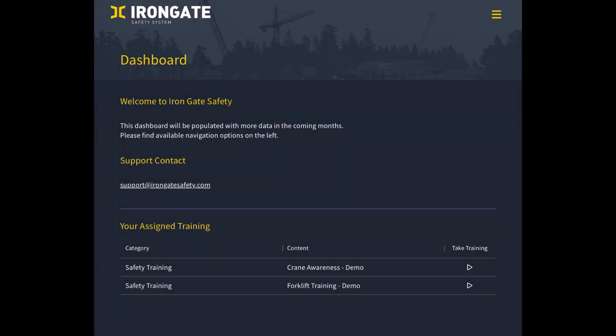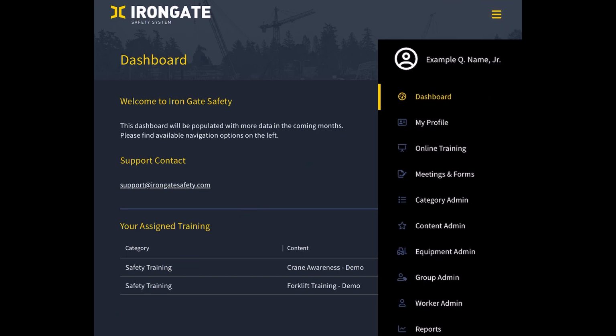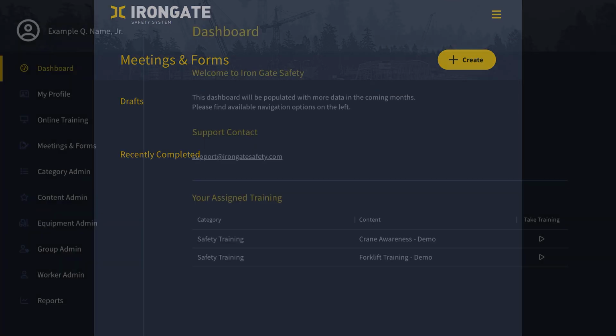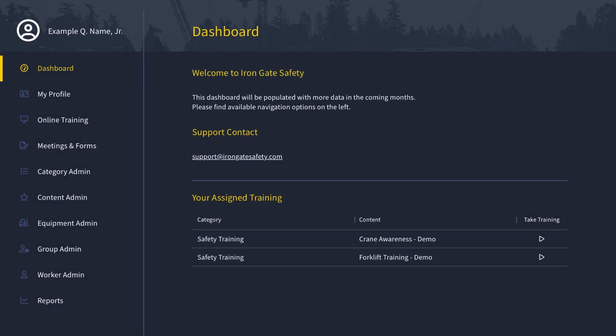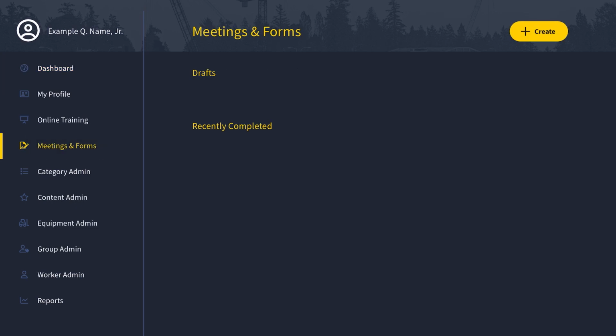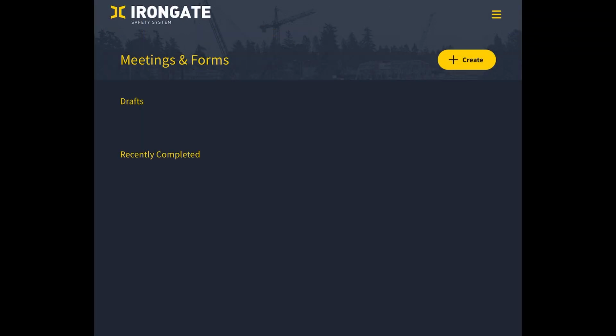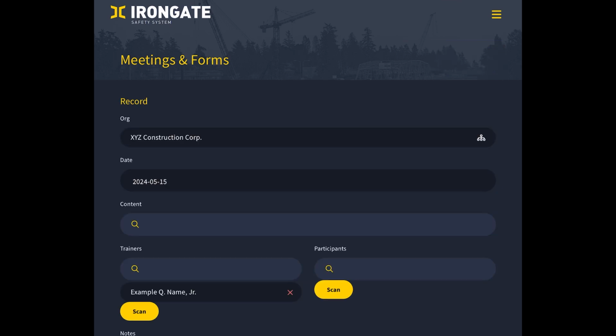This video will demonstrate how to create meetings and properly document forms while out in the field. If you hold your iPad in portrait mode, select the hamburger menu in the upper right corner, then Meetings and Forms. If you hold your iPad in landscape mode, this option will be available in the navigation menu on the left-hand side of the screen. Whichever orientation, select Create in the upper right.